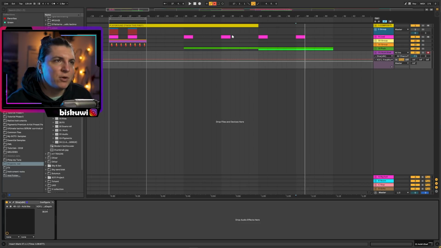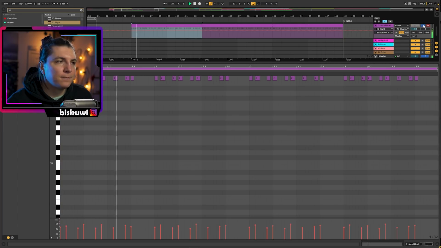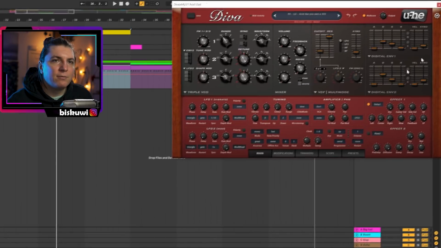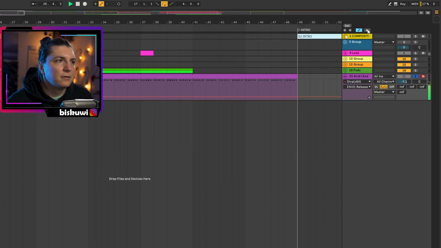I'm just going to put some notes in it. Okay, so I just put these notes. They're simple driving notes. Sounds like this. It's a bit clipping because, probably, we should give a little bit of release here so that it doesn't clip like this. Like this.